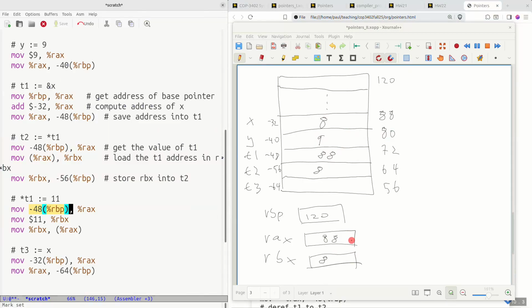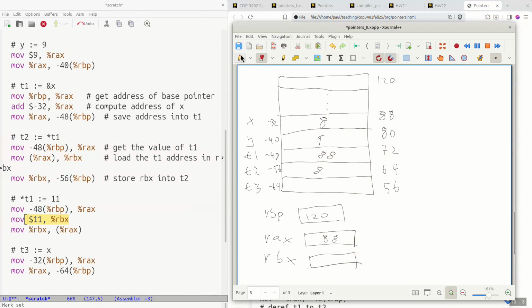But for easy compilation, we always just do the load before we use a value. So we load 88 into RAX, it's already there. Then we do an immediate load of 11 into RBX. So that updates RBX to have 11. And then how does the machine state change when we do move RBX into parentheses RAX? Do the registers change? Does memory change? Both? Neither? Memory, right. So what changes in memory when we do this instruction?